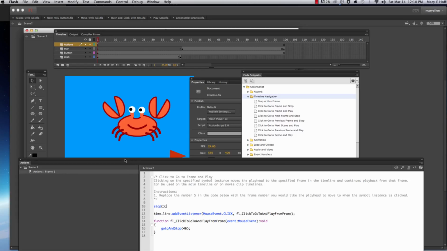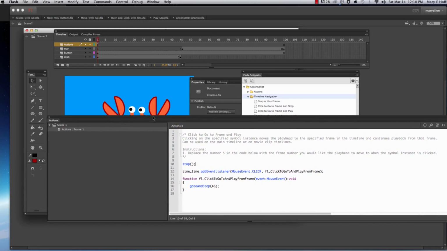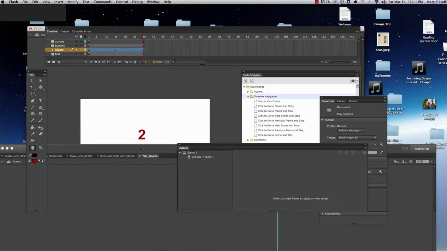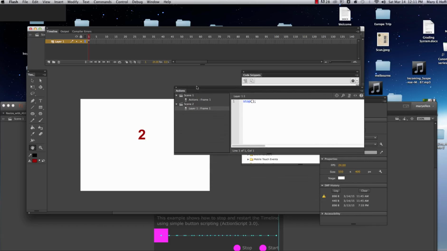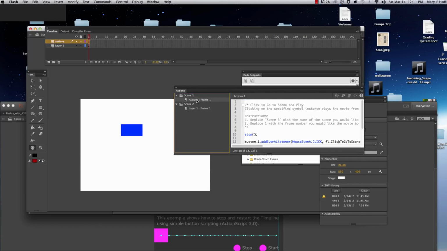So very simple. If you're going to do this by the timeline, this is the very simple way to do it. Now, if you want to do this, let me just open up another file that I had here. Let's just grab the one that I have. It's right here. Okay, so I actually created two scenes, Scene 1 and Scene 2.